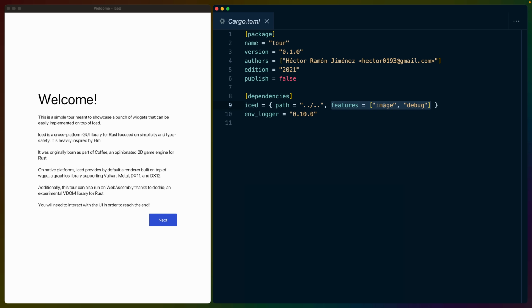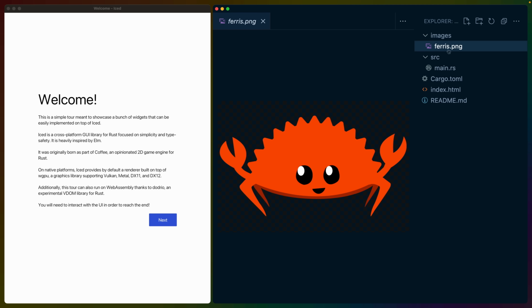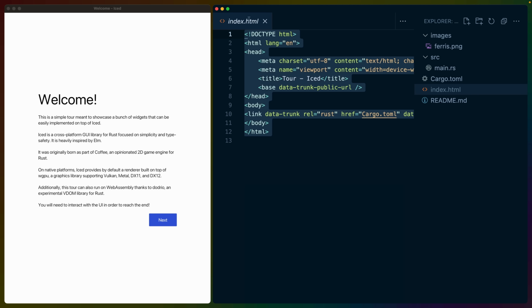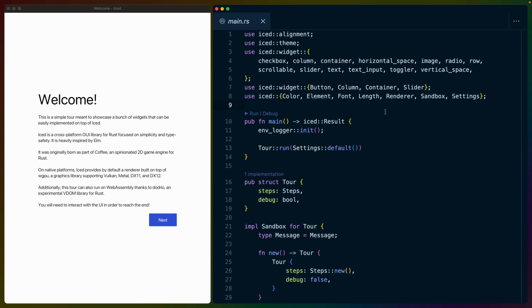As far as features go, we're using the image feature and the debug feature. This is because we intend to render images, and also because the tour will show us some of the debug tooling. We've got a Ferris.png image, an index.html that we aren't going to touch, although it uses Trunk if you're familiar with Wasm builds in Rust. And then we've got our application.